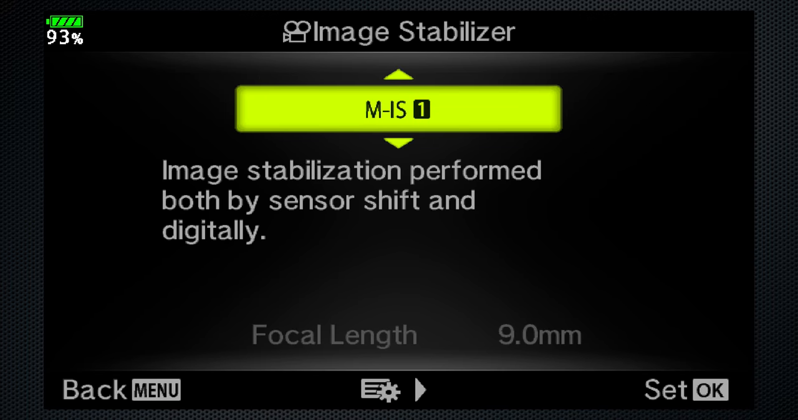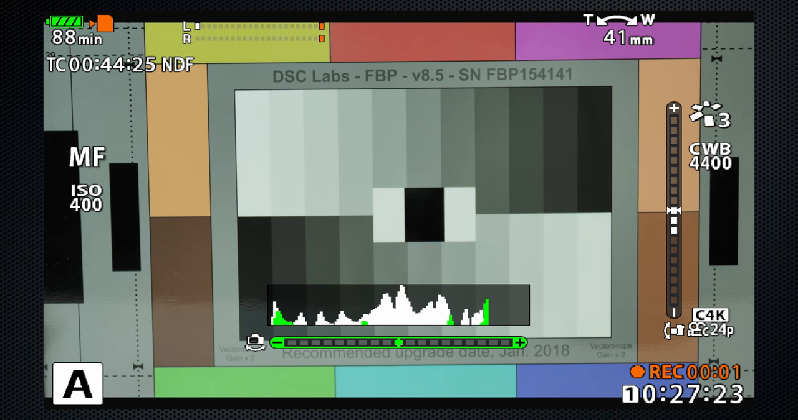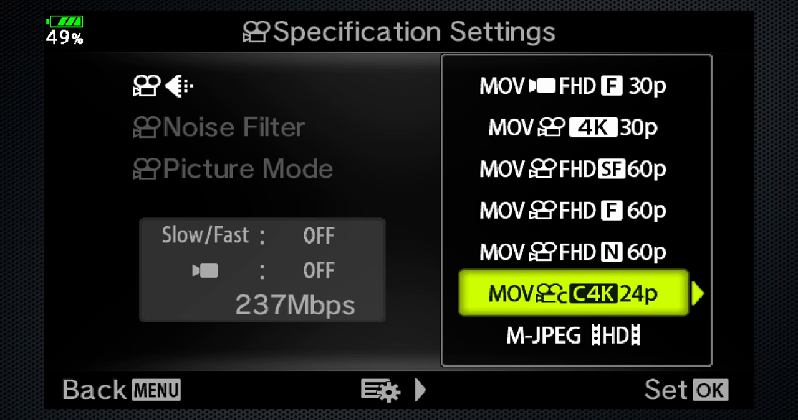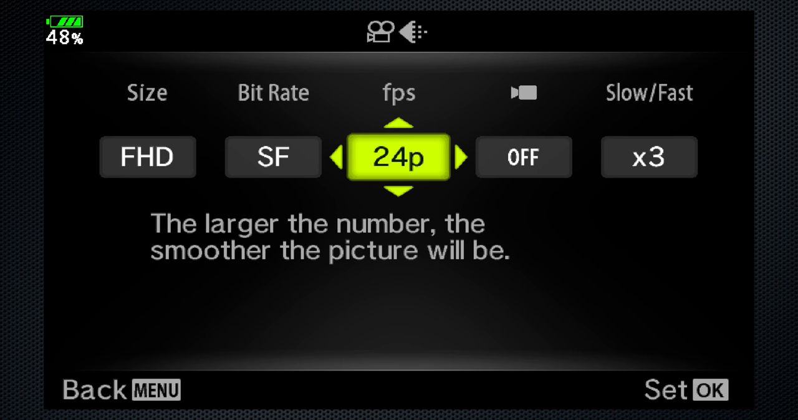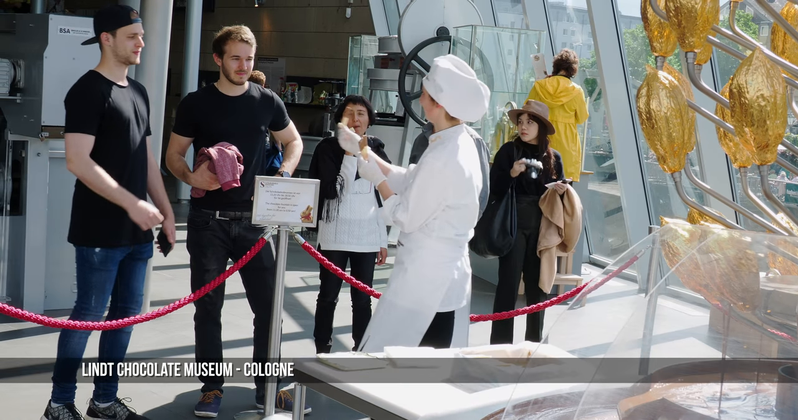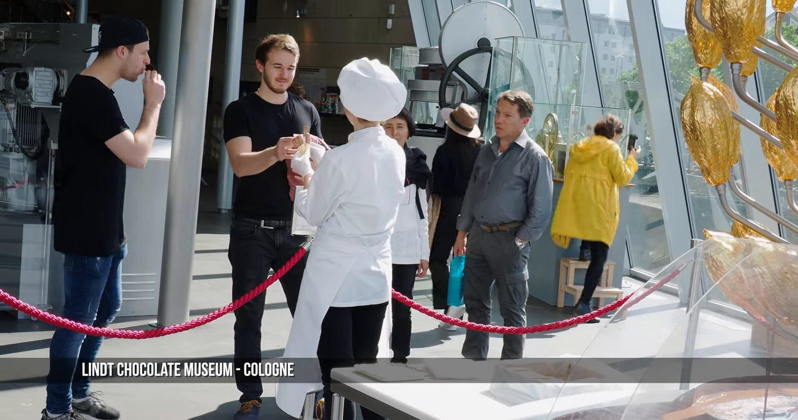Two modes for video. One is sensor shift and electronic stabilization. That uses a slight crop. Two is sensor shift only. The EM1 Mark II can record at resolutions from cinema 4K 17:9 aspect ratio 4096x2160 and UHD 4K 16:9 3840x2160 as well as HD. Frame rates from 24 to 60, cinema 4K only 24 frames, UHD up to 30 frames. Recordings are limited to 29 minutes in all modes.